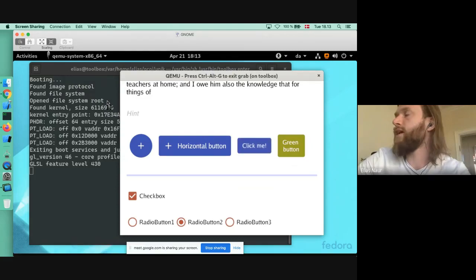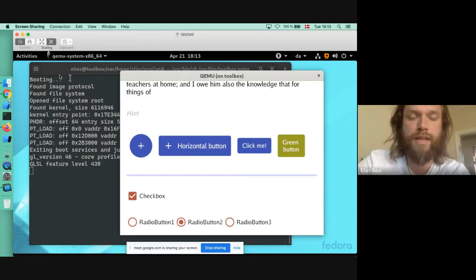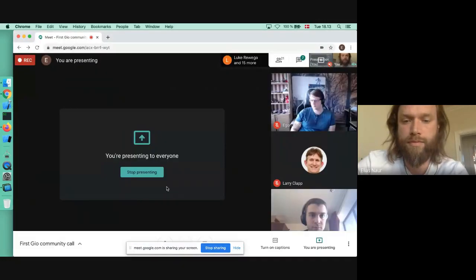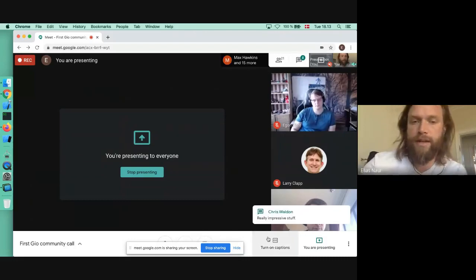So this is actually it. It simply demonstrates that the same program that you are used to running on all your regular operating systems can also potentially run as a standalone bootable image on a virtual machine. So let's see if I can get back to. So that's about it. Do you have any questions for that?